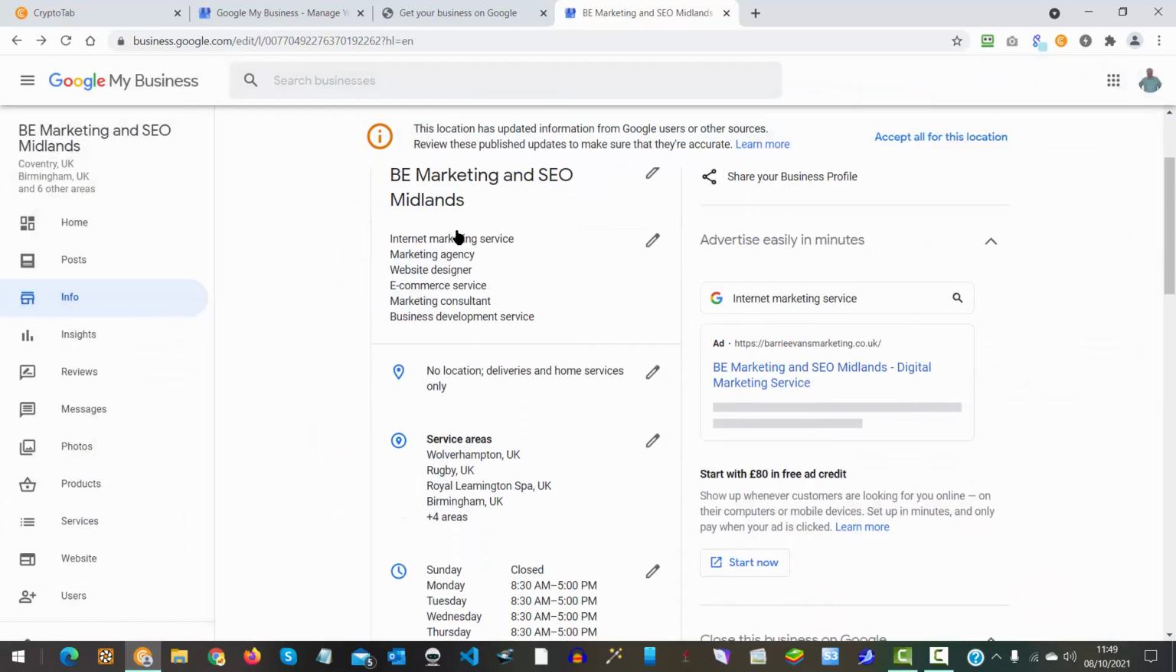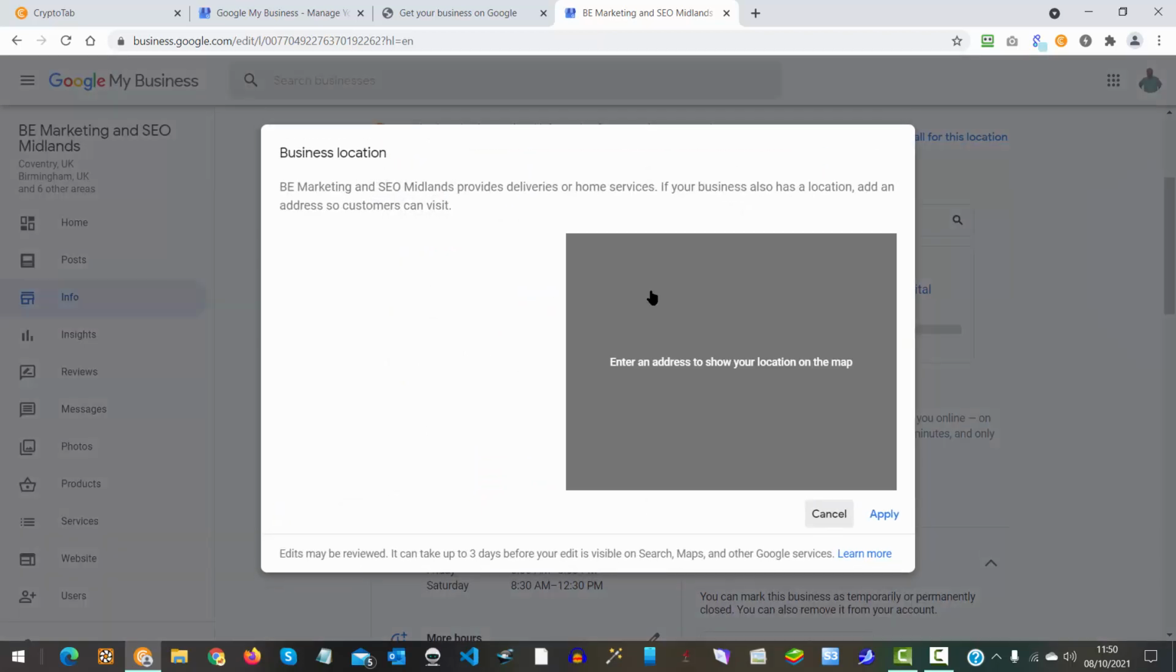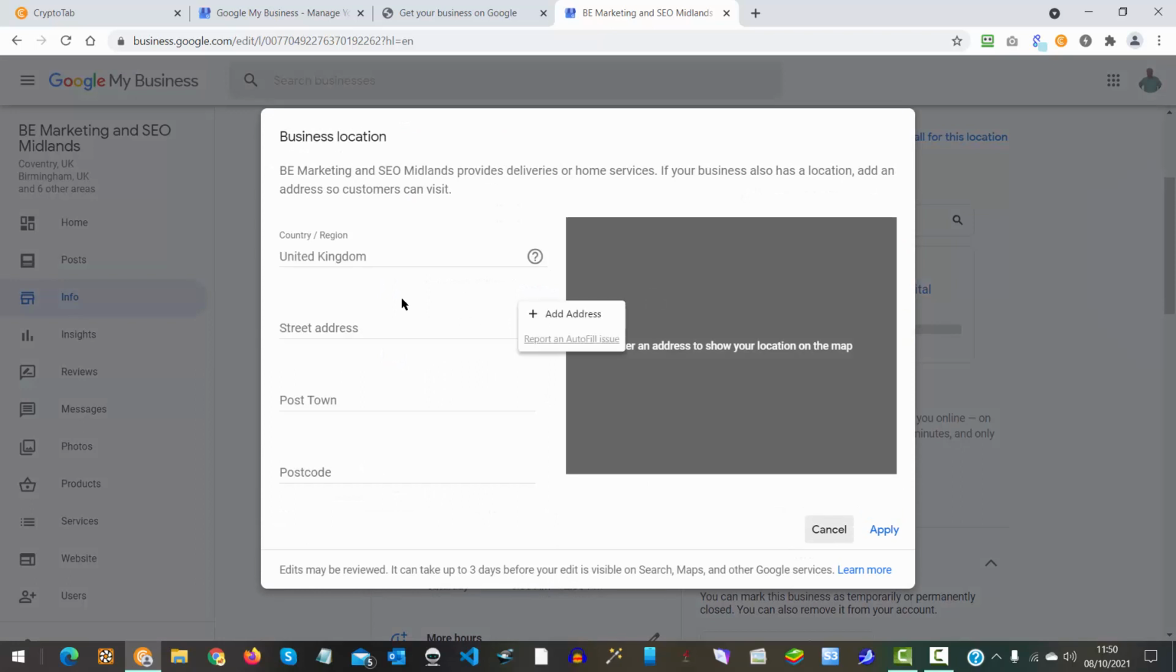So put in all of the information and all the categories you can that's suitable to your business. Service area is very important. If you want to travel like 50 miles away, then that's what you do. Now it says here, low location deliveries and home services only. Now this is, I could put the address in here.